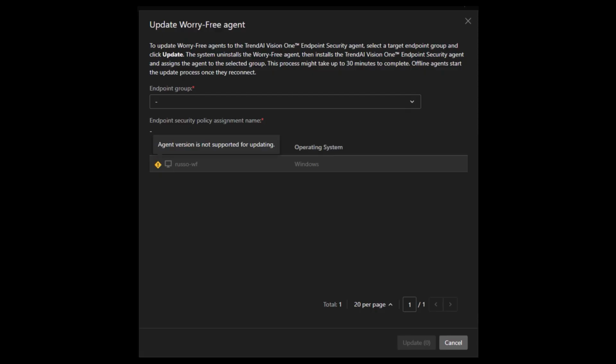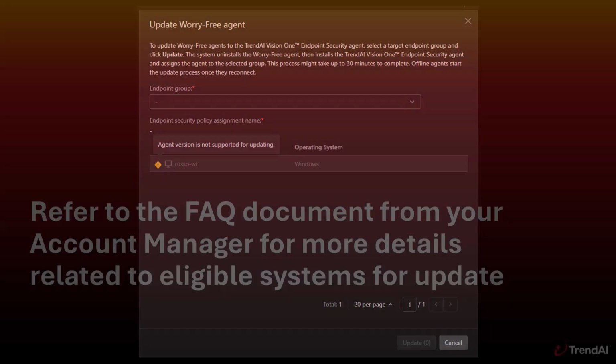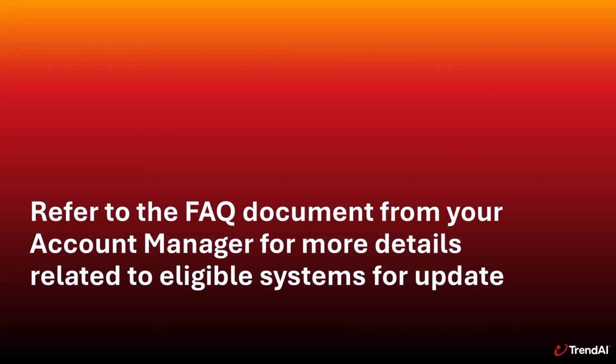If you hover over the marker, there will be a reason listed, and it's helpful to collect that info for support engagement. Not all systems may immediately be available for update, as there are prerequisites for the update, such as a supported WorryFree agent version, operating system platform, and other considerations. Refer to our FAQ document that was provided by your account manager for additional details.